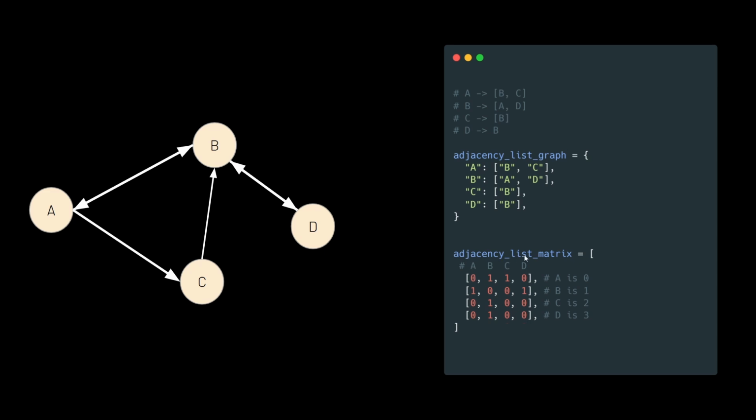So these are the two different kinds of representations that we can have for a graph. For this simple graph, we can use an adjacency list in which we can use a dictionary where the key will represent our node and the value alongside that key will represent the neighbor. And in case of matrix, we can use a 2D matrix where each row will represent our node and the column will represent the neighbor node.